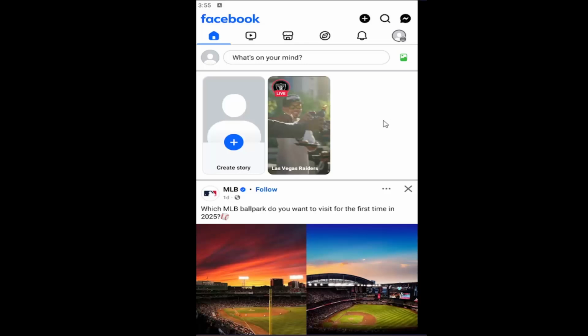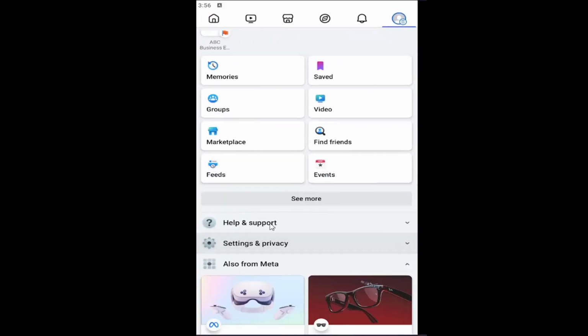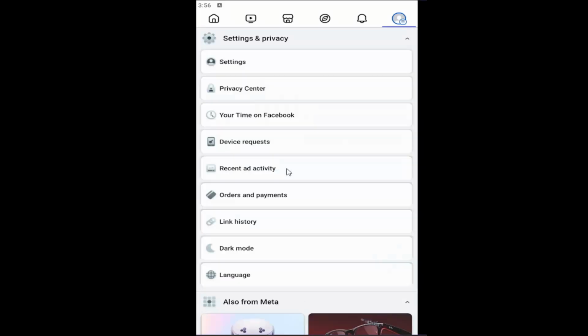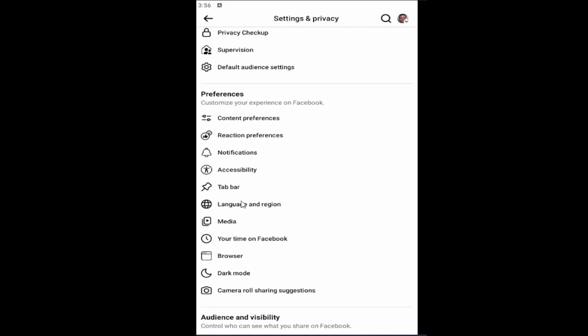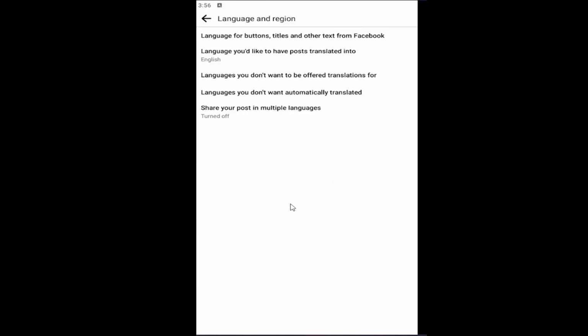So all you have to do is open up the Facebook app on iOS or Android devices and select the profile icon up at the top right. Go down and select the settings and privacy button to expand that menu, and then select the settings button. And then underneath preferences, you want to select language and region. Go ahead and open that up.